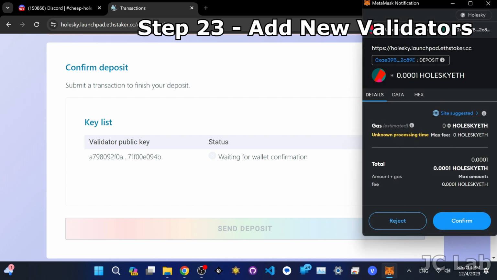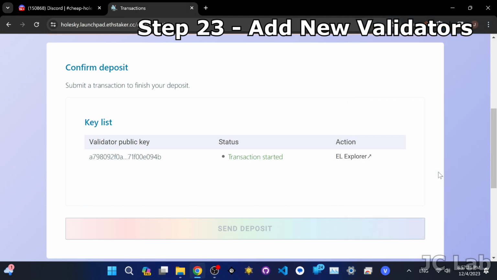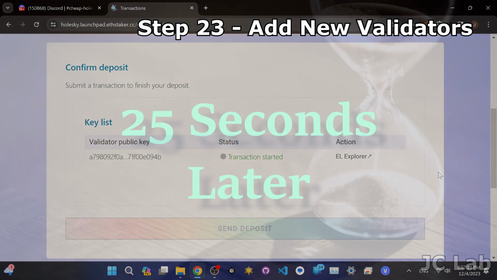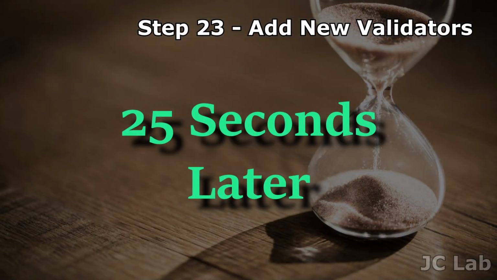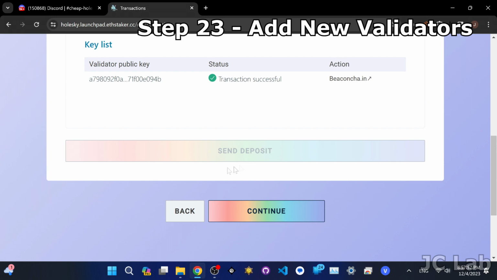If you are doing mainnet, check the contract address is real, like we previously did. Confirm. Wait for the transaction. Now you have finished depositing your new validator.